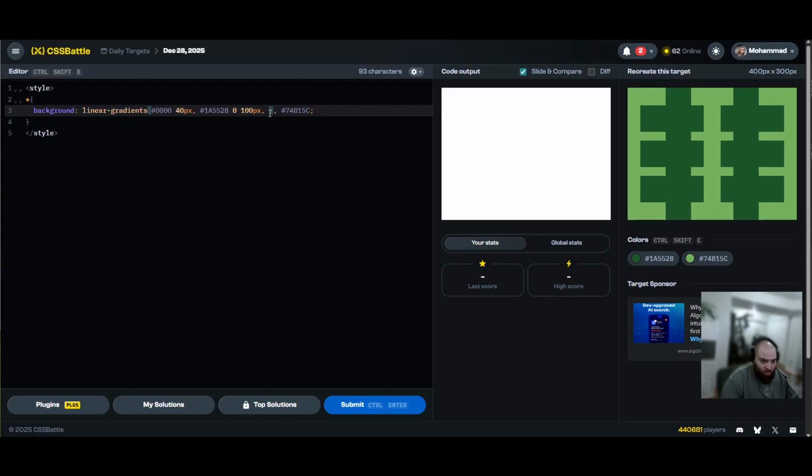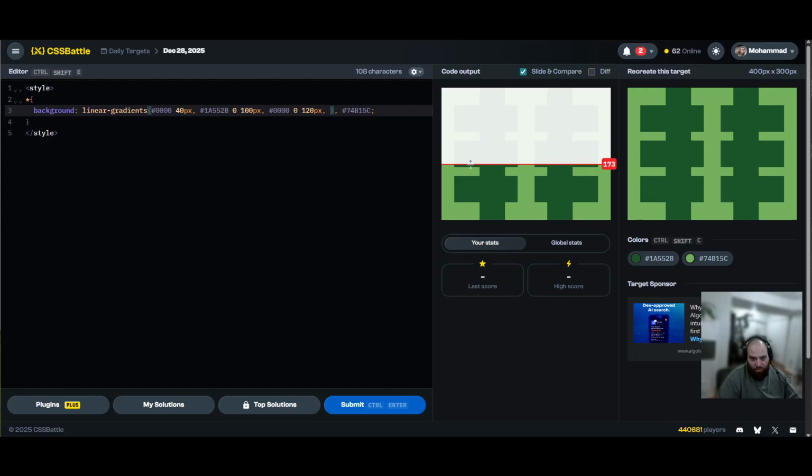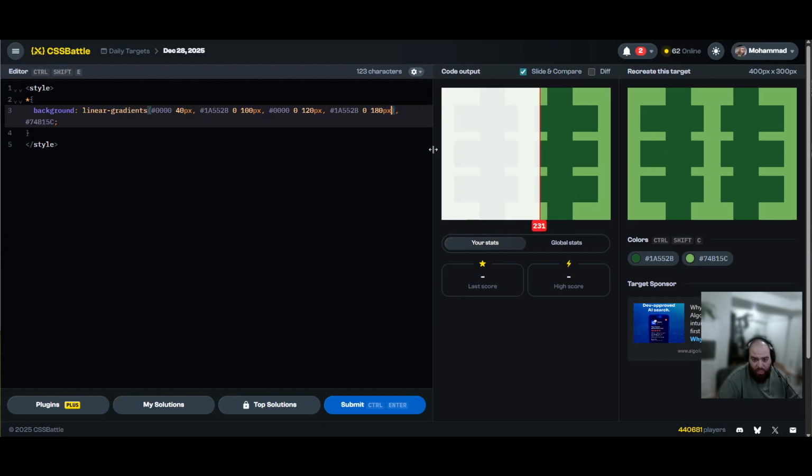transparent again, right? Transparent again, 0, 120 pixels. Oh, this isn't going to be pretty, but 120. So we established that these are 60 pixels, so 180. Actually, 120, 120, that's opacity 0, transparent. And 120 to 180. Yep. 180. And then another 20, transparent this time.